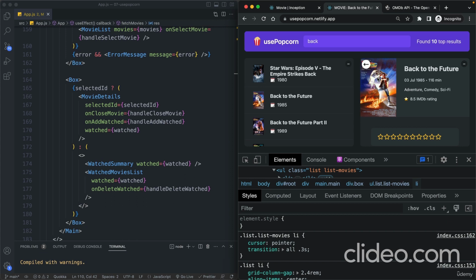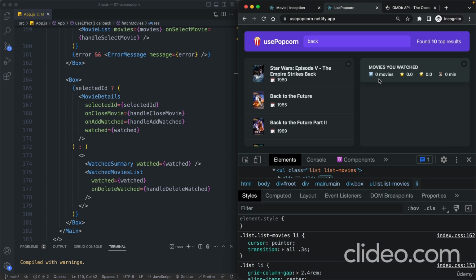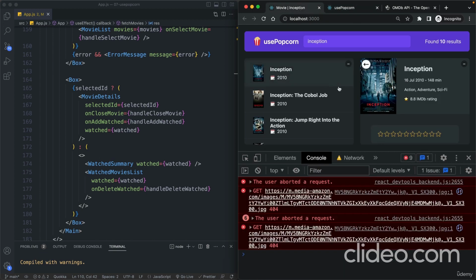So you can see that, but I'm doing it now. And so with this, the movie detail was then closed. And so again, for that, we basically need to globally listen to that key press event. So let's get to work.